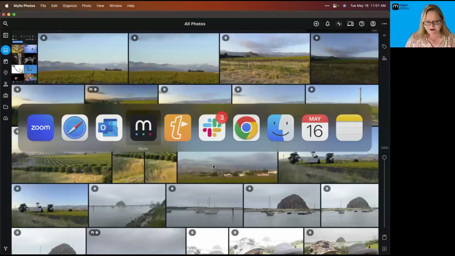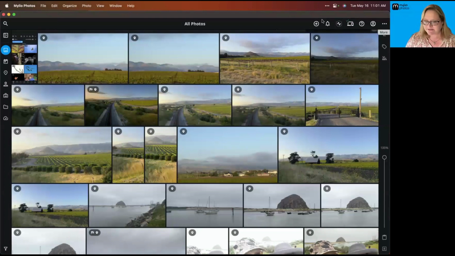Let me jump over here to Mylio and minimize a few things on my screen so I can see what I'm doing. Welcome to Mylio Photos 22.2. This is the first of many big changes to the user interface coming over the next, I would say, about 6 months. Our goal is to make things much easier to use. We're not taking away any of the functionality that you already know and love.